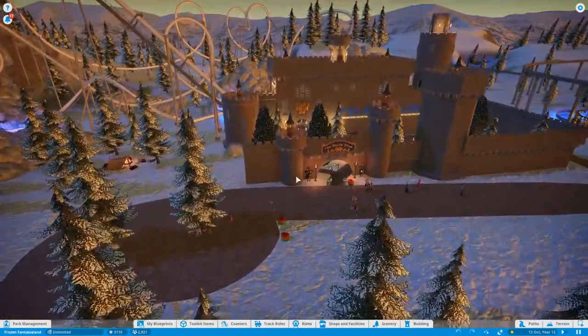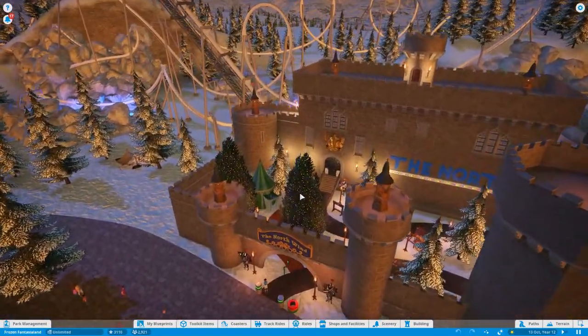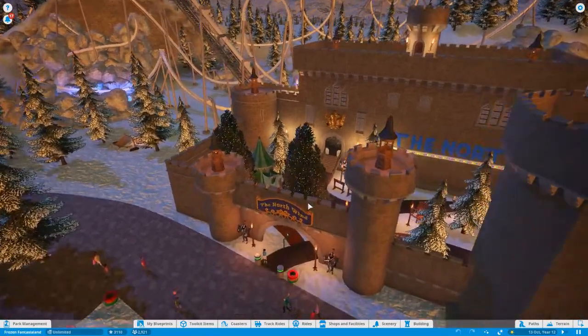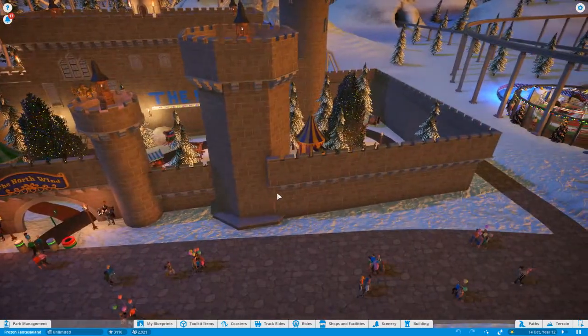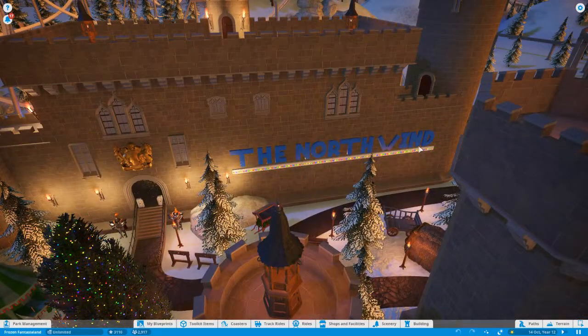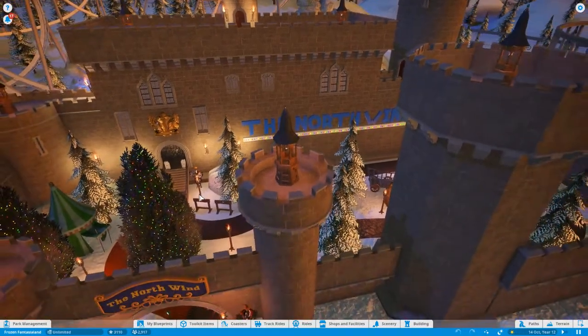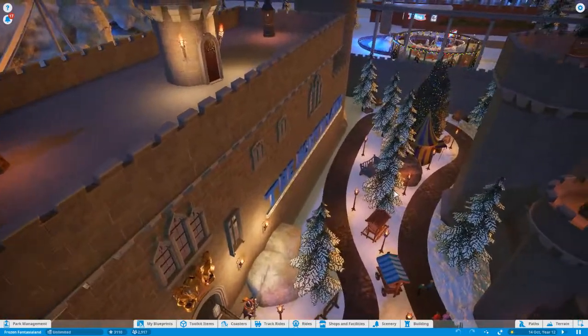Now we have the North Wind, which is a suspended coaster, which is my favourite type of roller coaster, again with a lot of theming on this one. So we have the whole castle. So we have the North Wind on the outside. We have the core custom text on the inside as well for the North Wind, along with the festive lighting and the path going through.